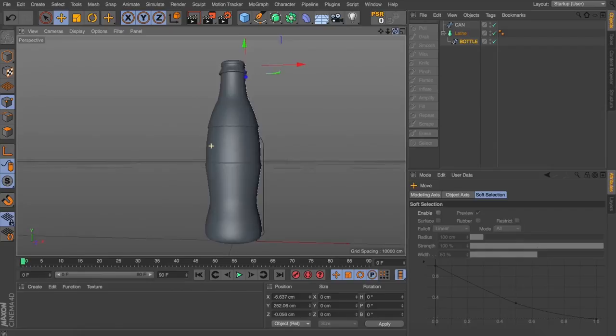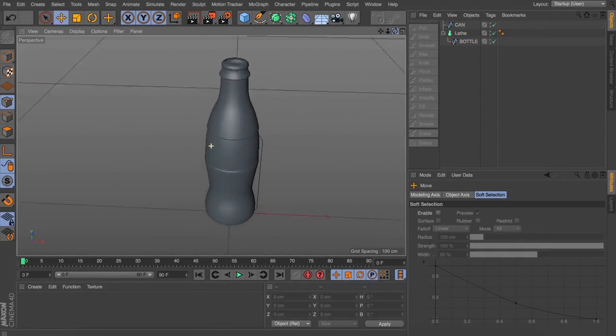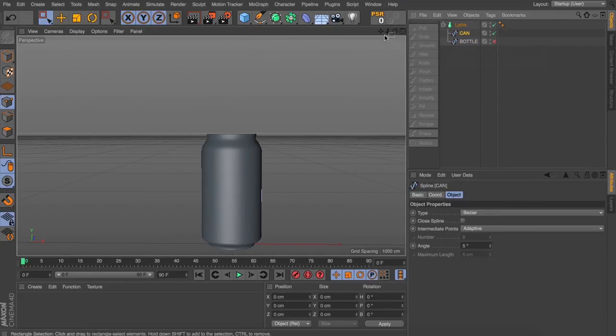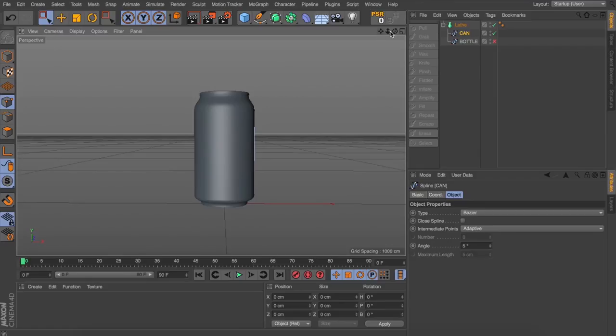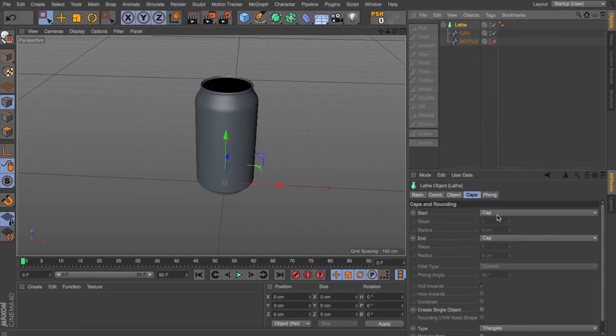Now I'm just going to swap this bottle spline out for the can just so we can have a look at how that's coming together. Make sure we're happy with that one too. You can see here, this is looking good, but right on the top here, our geometry is just turning completely black. Even if I change our caps on it, we're still getting that black cap here.